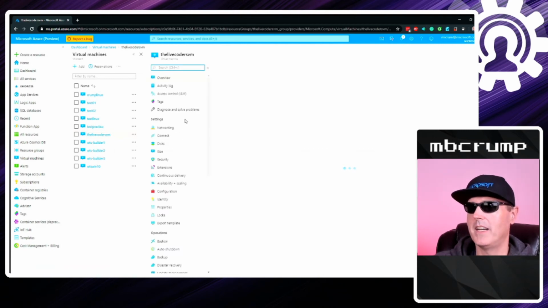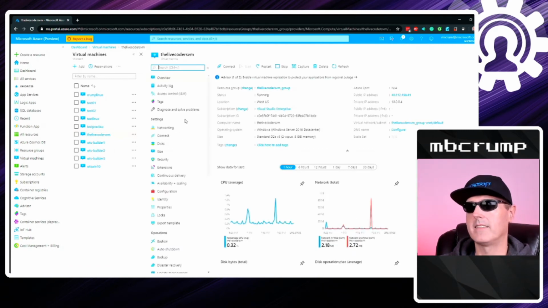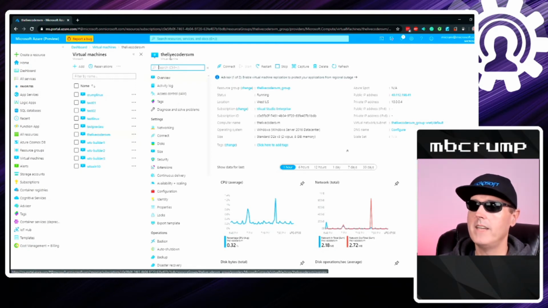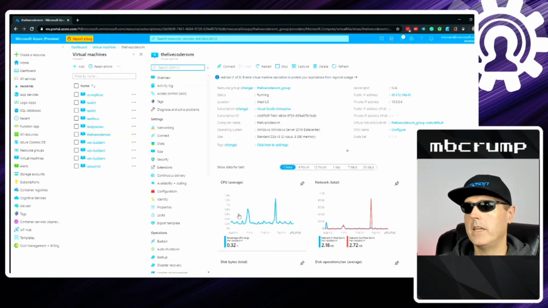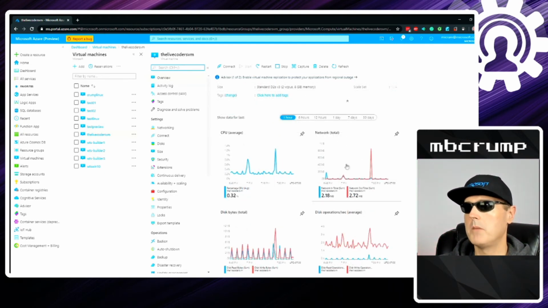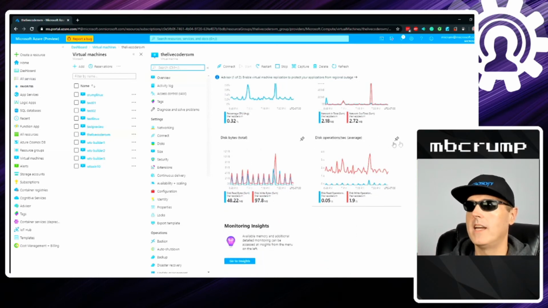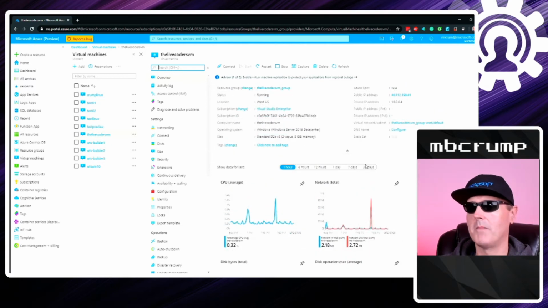I didn't want anybody to have to watch me install one of these or run one of these. What I did was I created just a new virtual machine. And you can see there are things like the CPU average and the network. You can pin them onto the dashboard just like this right here, there's this little pin button, and you can also customize them from there.